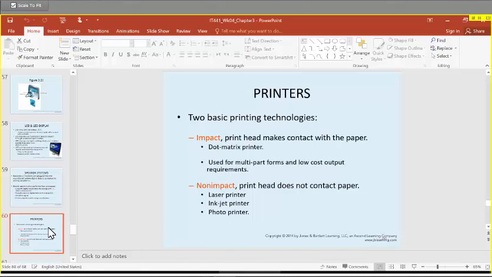Then printers have 2 basic printing technologies. We have impact and non-impact printers. The impact print head makes contact with the paper, and the non-impact print head does not contact the paper. For example, impact printers are dot matrix printers. You remember those old printers. They are used for multi-part forms and low-cost output requirements, whereas non-impact printers include laserjet, inkjet, and photo printers.